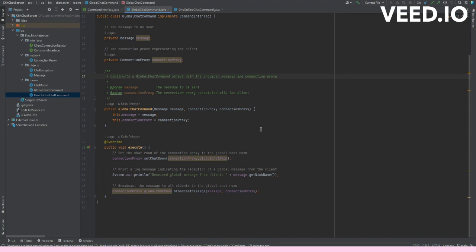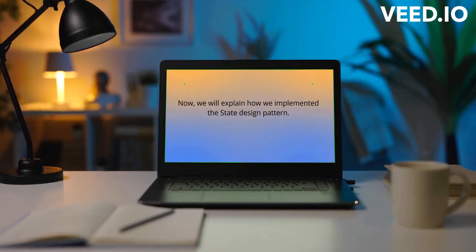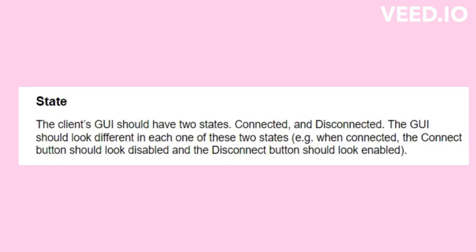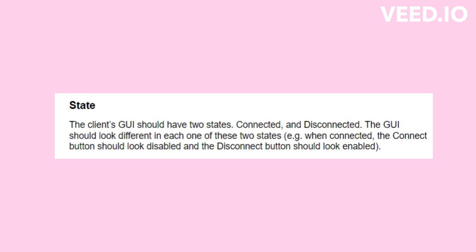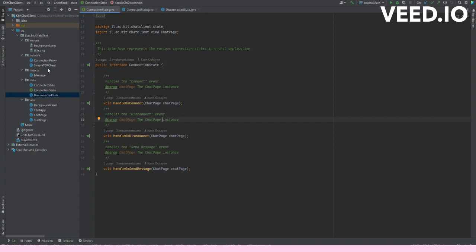Now, we will explain how we implemented the state design pattern. As required, the client's graphical user interface should have two states: connected and disconnected. The graphical user interface should look different in each one of these two states. For example, when connected, the connect button should look disabled and the disconnect button should look enabled. So we implemented the state design pattern according to the example given. Now, let's jump into the code.